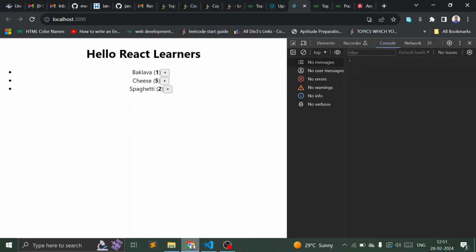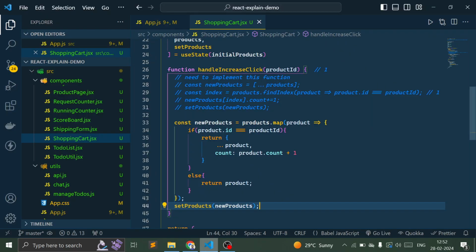Let me refresh this. Pressing the plus button. Same functionality as we have with the previous code. It's happening. Nice and good.